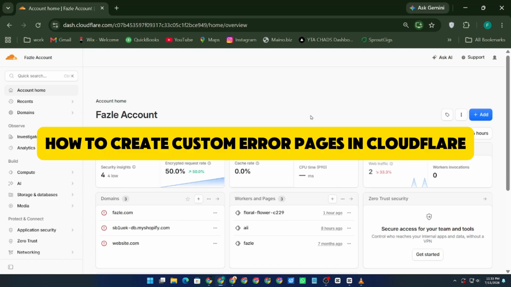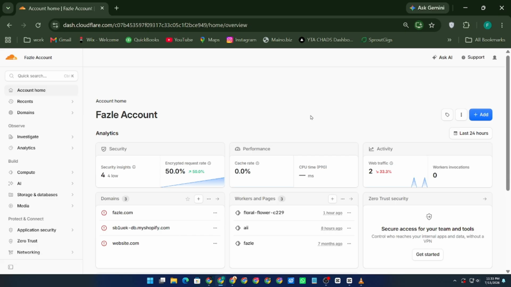In today's video, I'll show you how to create custom error pages in Cloudflare so you can replace standard error messages with a more helpful experience for your website visitors. If you're new to custom error pages, they allow you to display your own design or message when visitors encounter issues like blocked access or unavailable pages.